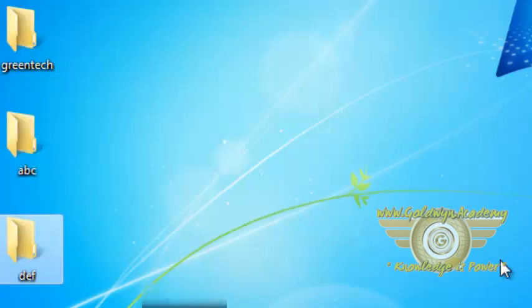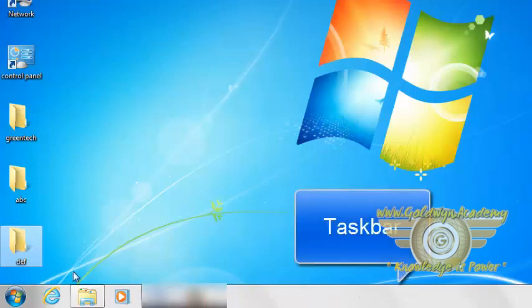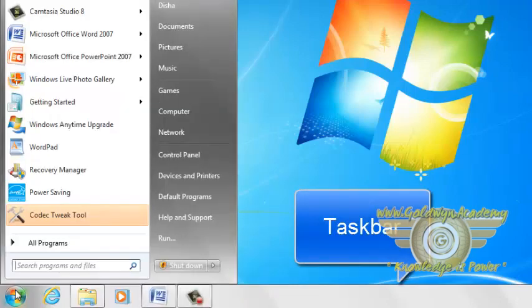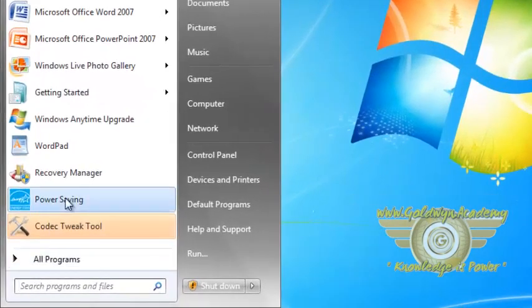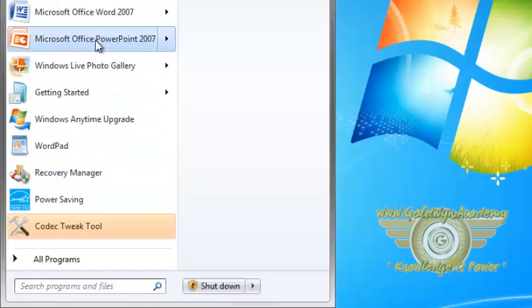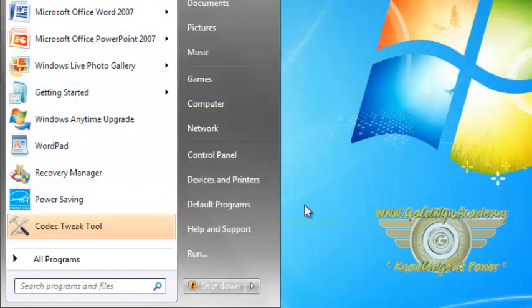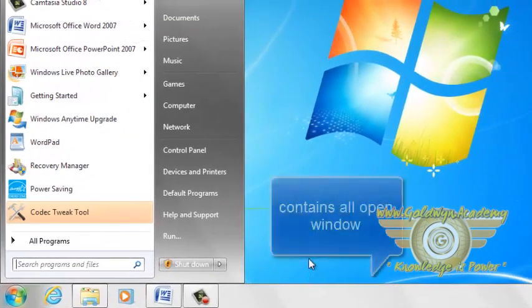Below the screen, there is a taskbar. First is a Start button, in which you have all programs. This taskbar contains all open windows.